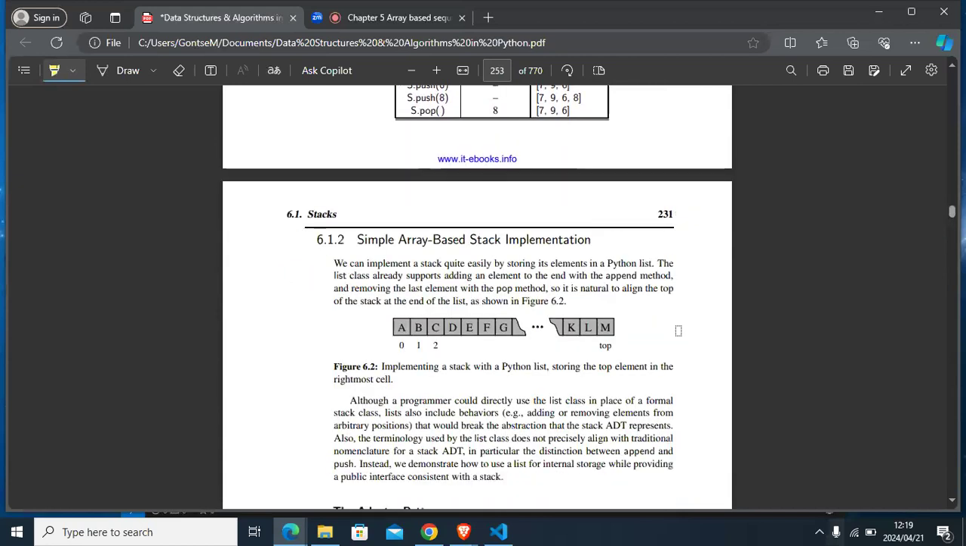6.1.2 Simple array-based stack implementation. We can implement a stack quite easily by storing its elements in a Python list. The list class already supports adding an element to the end with an append method and removing the last element with a pop method. So it is natural to align the top of the stack at the end of the list, as shown in figure 6.2.